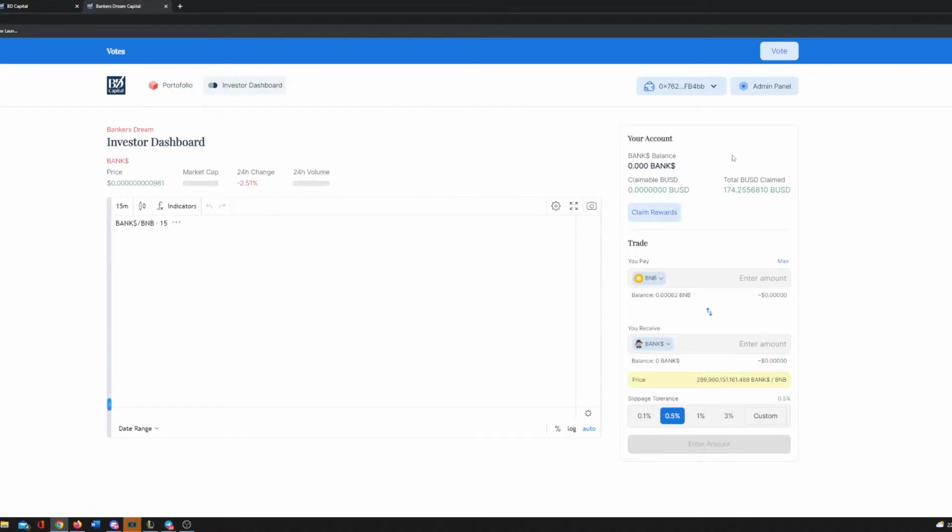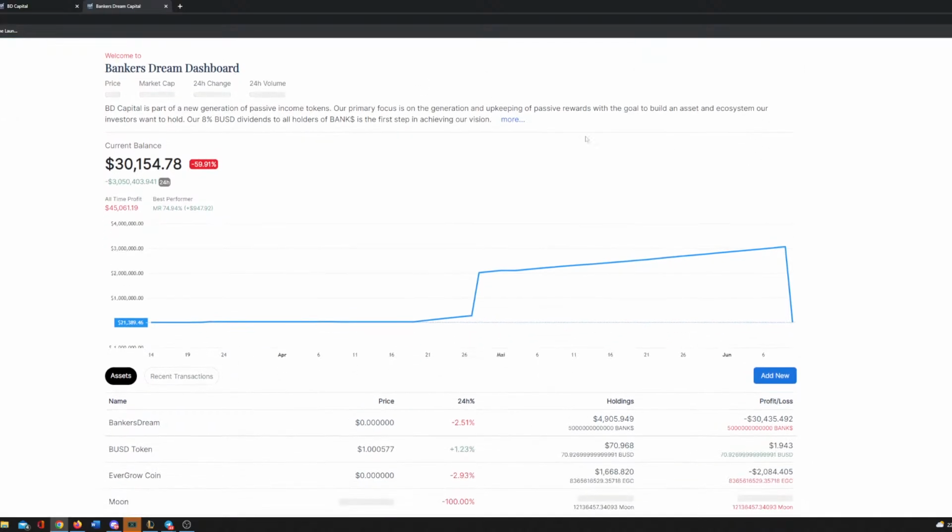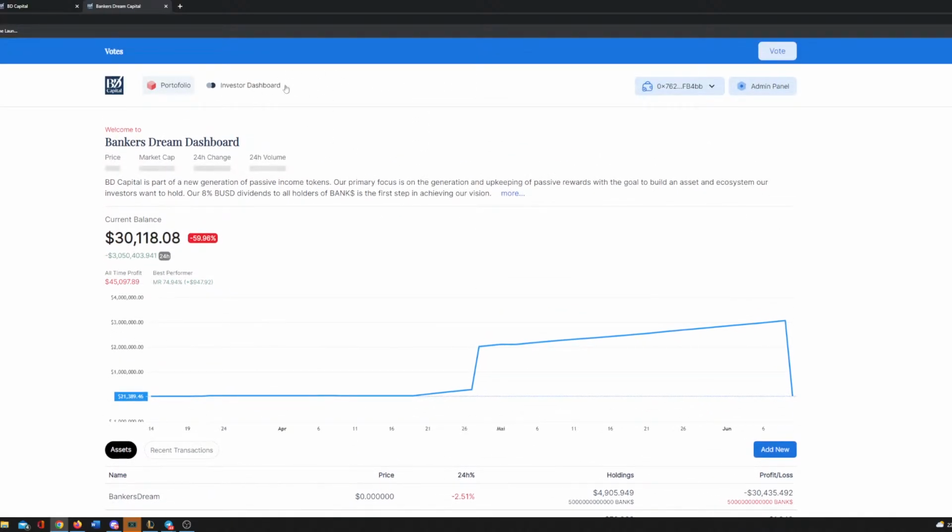If you didn't know it yet, this part here is like our own swap. It's just like PancakeSwap, but only for our own token. So it is very, very nice to use. Going back to the portfolio, it will appear up here. I will forward something. Give me a second.